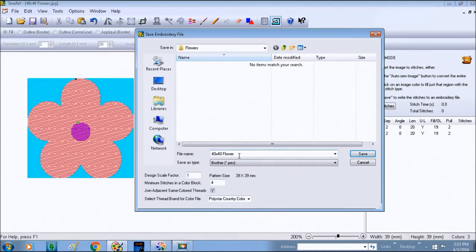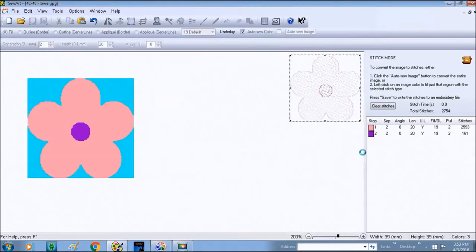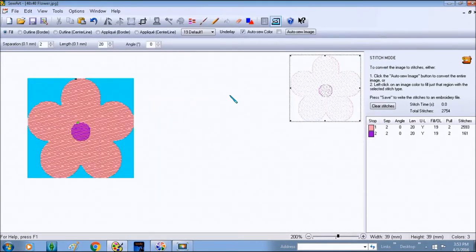So this is our 40 by 40 flower. We're just going to keep the same name. Make sure down here the pattern size is what you wanted it to be. You wanted it to be small. So we're going to go ahead and hit save. Okay, so that'll save it to your computer. And here, I don't know if you can see very well, but it's a very faint stitch out that shows you how it's supposed to look.